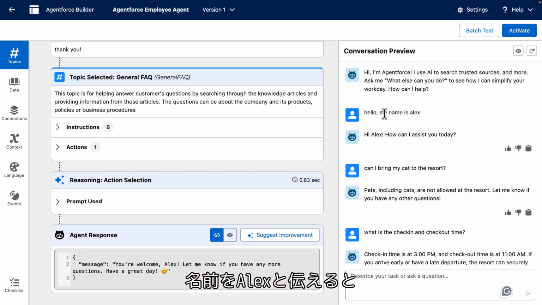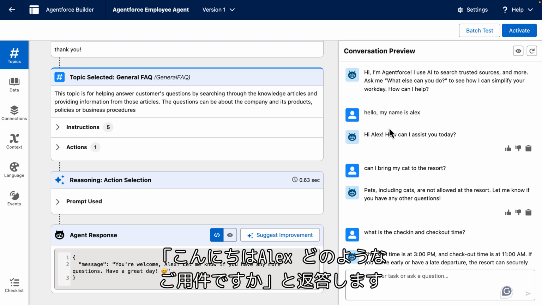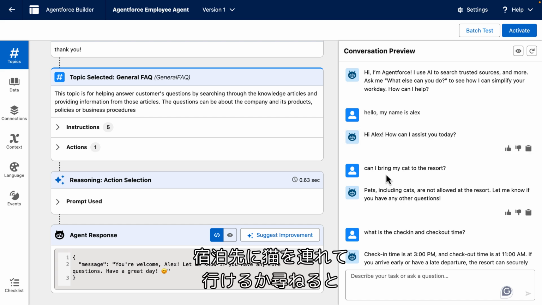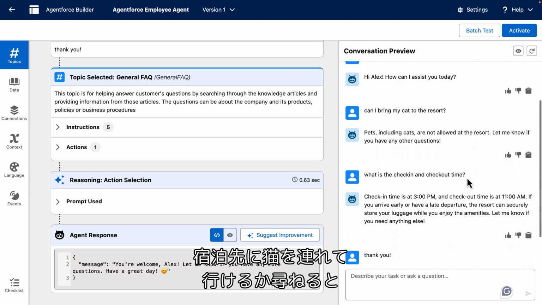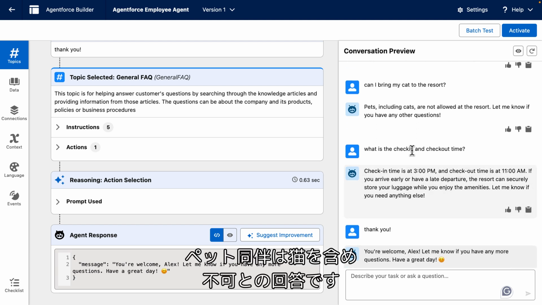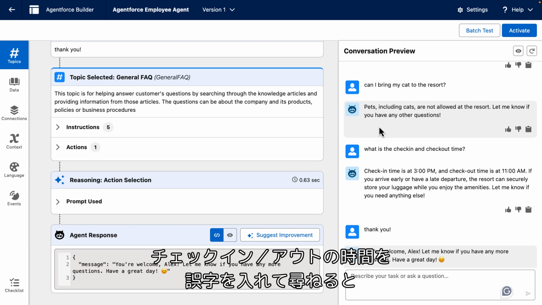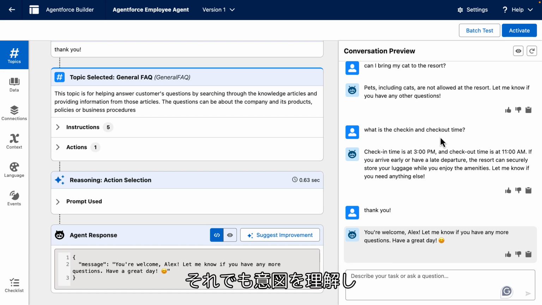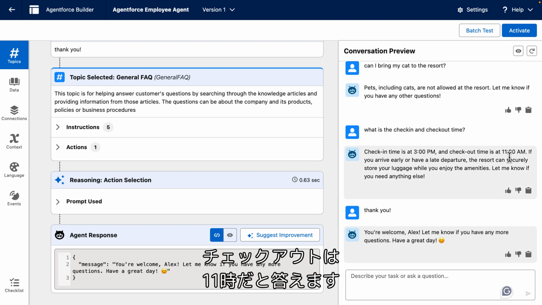It starts by me telling it my name is Alex, to which it responds, "Hi Alex, how can I assist you today?" Next, because I am using a PDF to base my FAQs on, I am asking, can I bring my cat to the resort? To which it is answering that pets, including cats, are not allowed at the resort. Then I am asking what is the check-in and check-out time, including some typos, and it still understands what I meant. So it is telling me that the check-in time is at 3 and the check-out time is at 11.